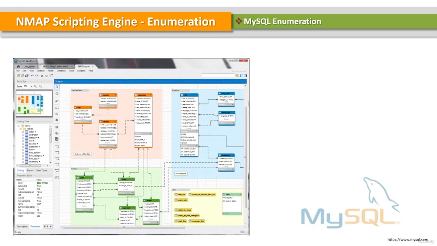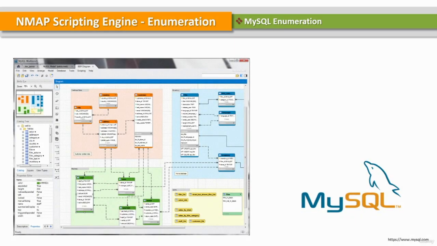In this lesson, we are going to learn how to perform MySQL enumeration with NMAP. So first of all, what is MySQL, and then what is MySQL enumeration? Well, I'm sure you might have heard of it, but let me just tell you that MySQL is one of the most popular open source relational database management systems. And it has emerged as the relational database.